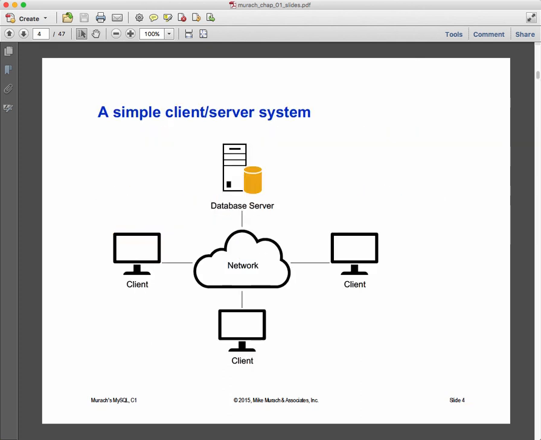On slide 4, we come to a diagram of a simple client-server system. And this is probably the most simple version of system architecture that you'll see in use today. And it involves a database server, and the data is kept on a database server.